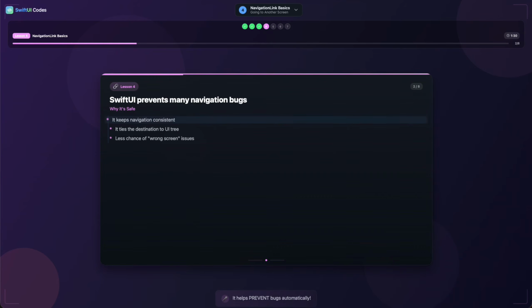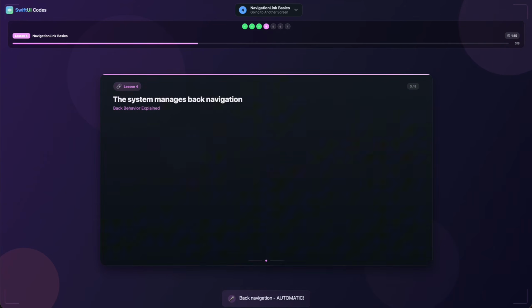NavigationLink protects you. It helps prevent bugs automatically. Keeps navigation consistent. Ties destinations to UI tree properly. SwiftUI has your back, literally. Back navigation, automatic. Back button free, zero code needed. Swipe gesture included. Stack pops automatically. Native feel, no effort. We love it.